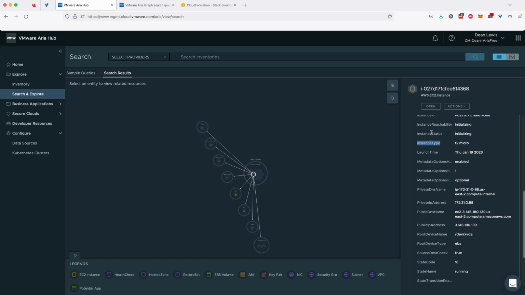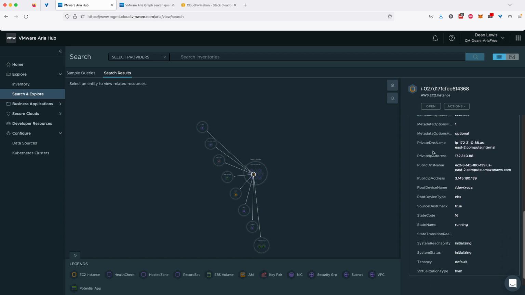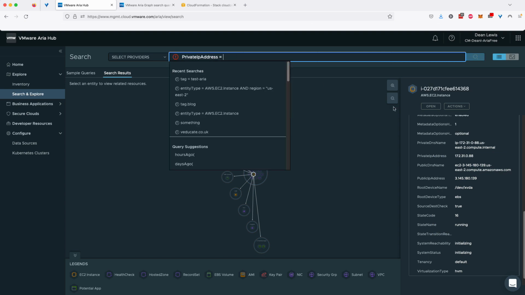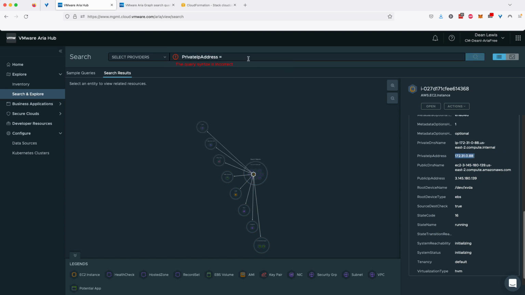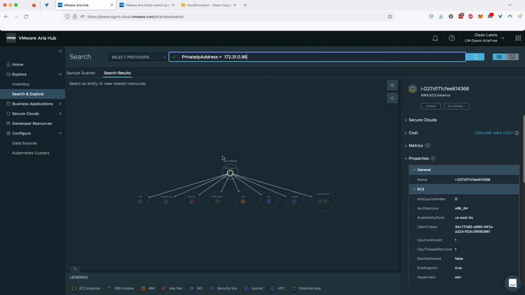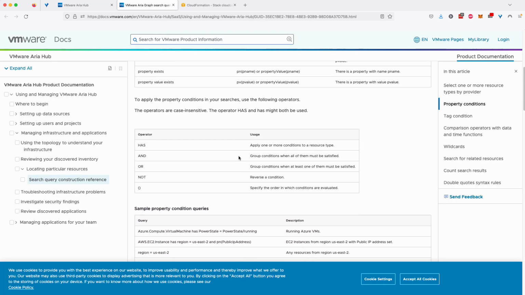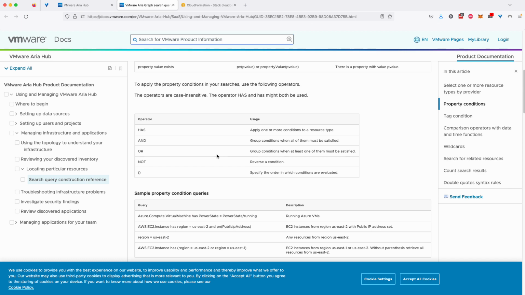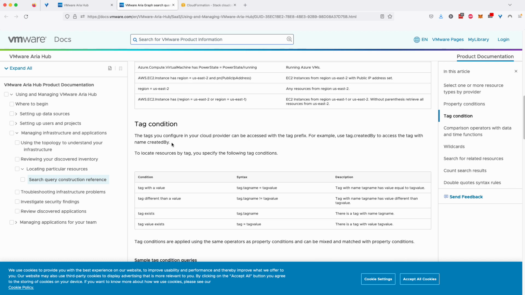Let's have a look. So that was initializing when I first looked at it, so we could do private IP address equals this IP address, and again it's just going to bring that one instance back. Obviously we're already looking at it, so that makes it really simple. There's a demo to show. We can use those operators to show us in those sample queries as well.